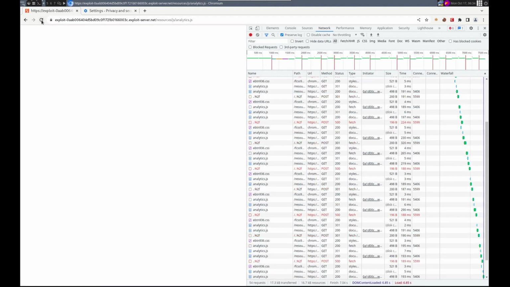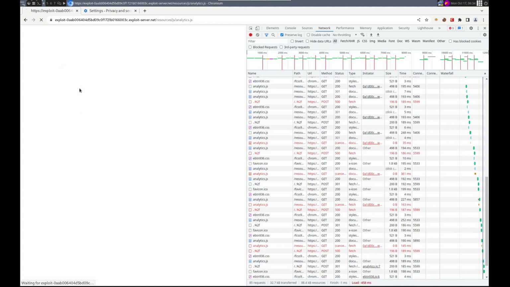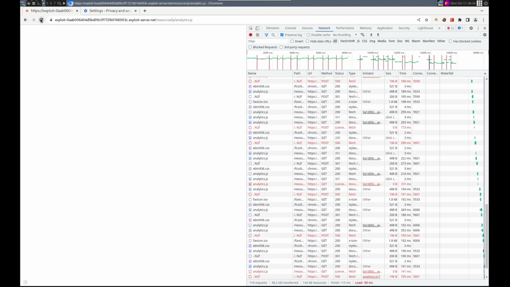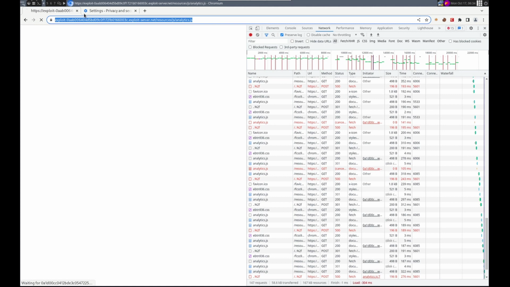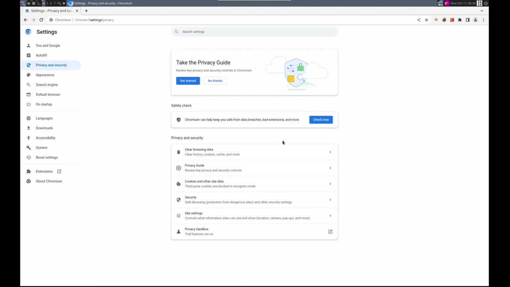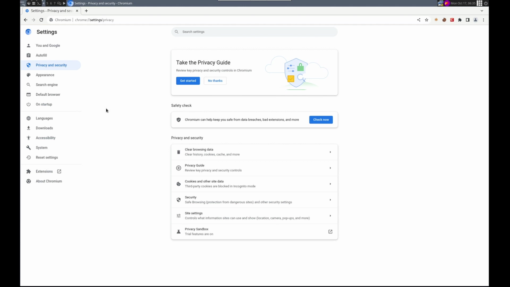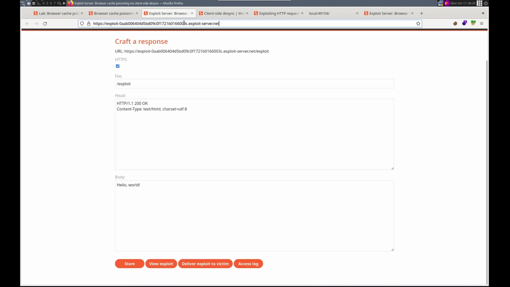All right, let's stop. Stop. How do we stop this without, well, whatever. Let's clear browsing data, clear. Control Shift T. No. Let's go back to the exploit server.